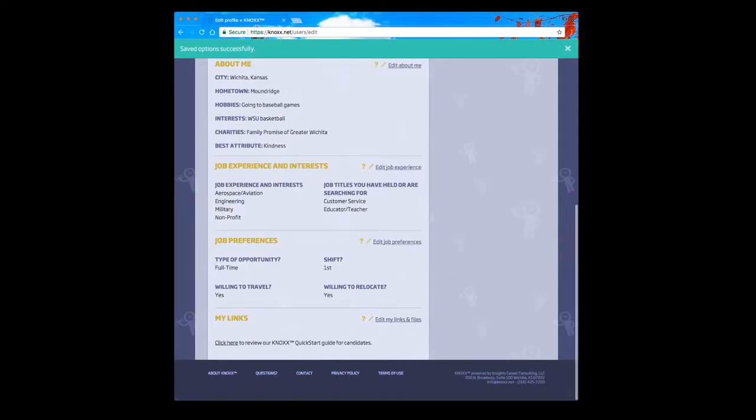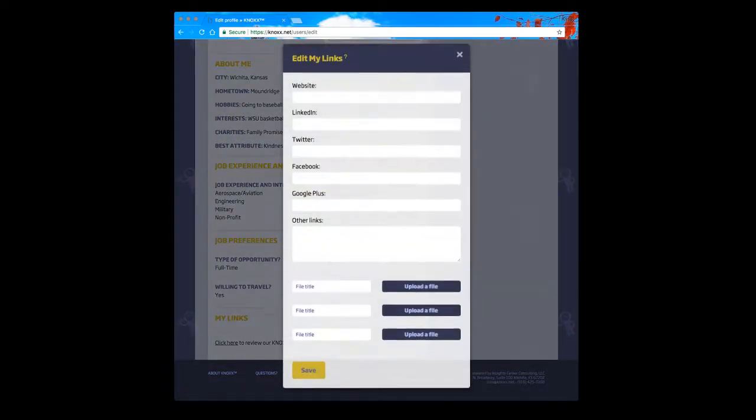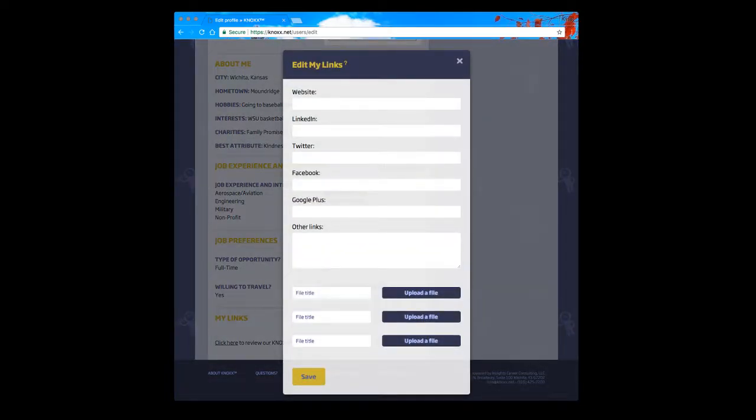The last section of your profile is My Links. And this is such a cool section that you won't get anywhere else. The reason why this is so cool is this is just another way that you can connect with employers. You can show off who you are. This stuff is not going to fit on a resume. You can't put a video on a piece of paper, but you can on your KNOXX profile.